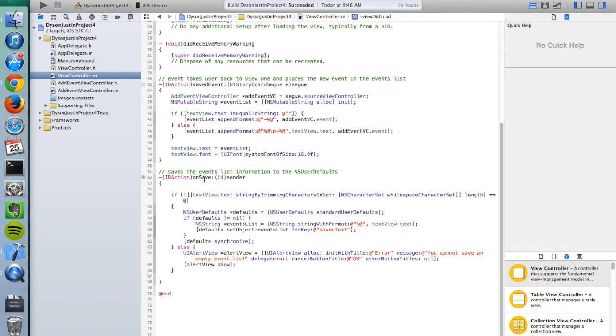Now, like I mentioned earlier, in the ViewController.h file, the onSave is what will actually save things to the NSUserDefaults, and that's what we do here. Basically this if statement checks to see if there's any blanks, or if it's all blanks or spaces, and if it is, it doesn't save anything and actually pops up an alert view, which I didn't show in the video, but that is the functionality it has.